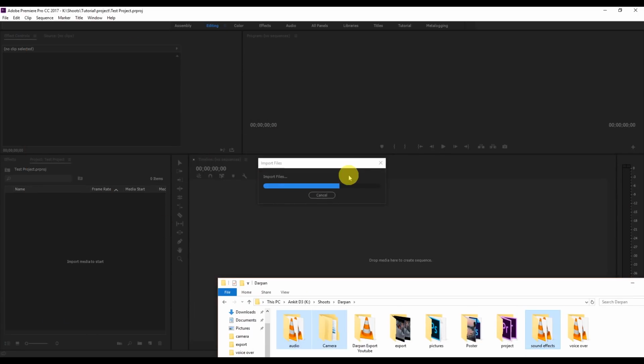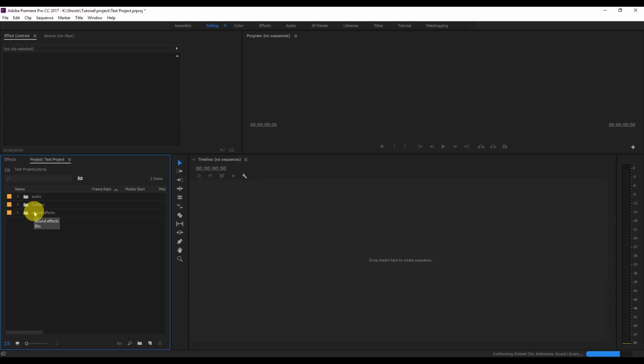So that's how it will import all the files here. As you can see, we have imported all our folders. In the audio we have audio files, in the camera we have drone and Sony as we saw earlier, and in the Sony we have four different folders.